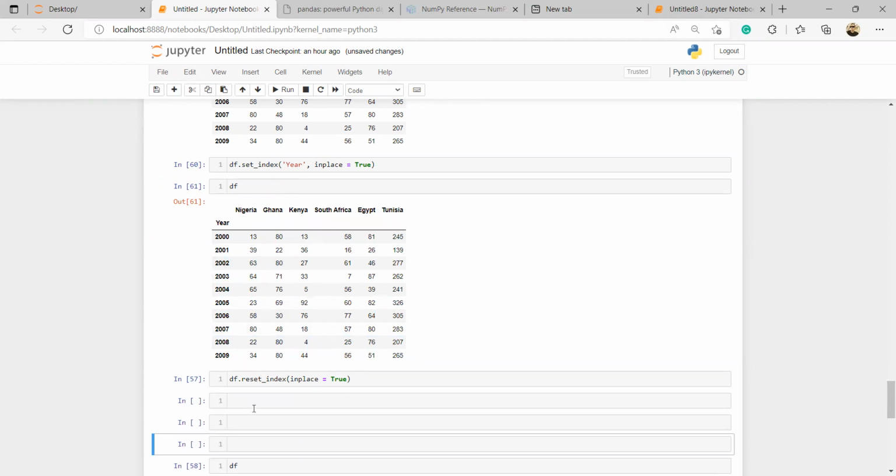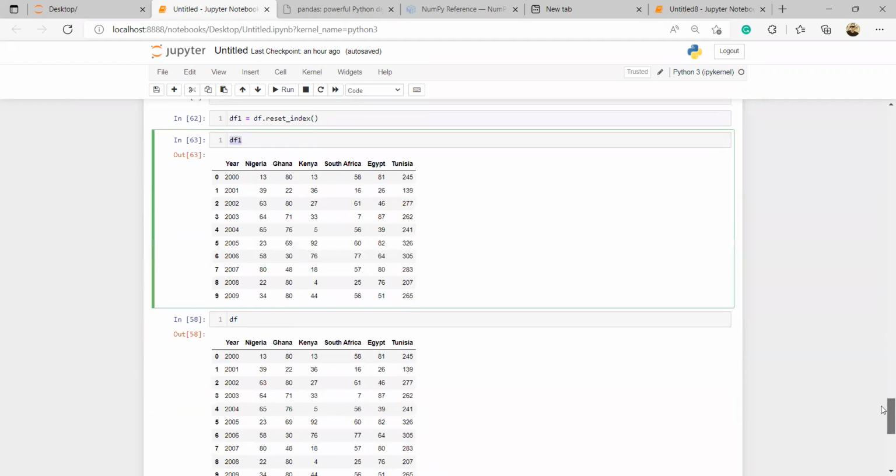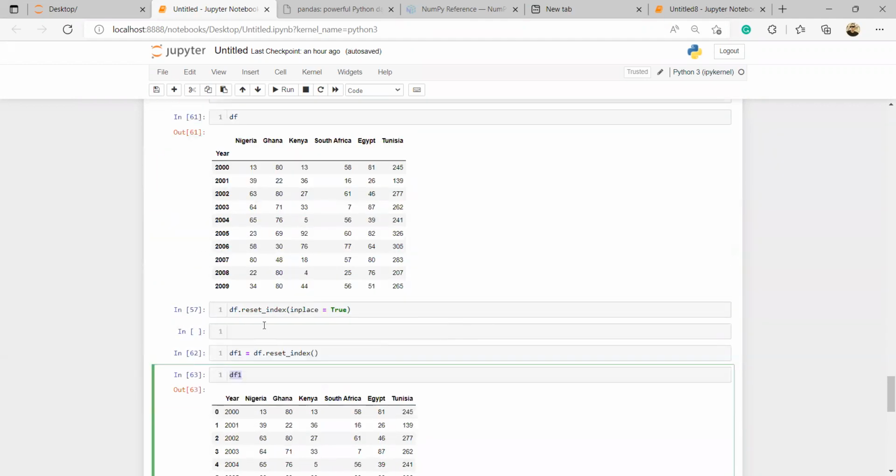If I want to reset it now, rather than using inplace equals True, I can say df1 equals df.reset_index. Can I see that now? If I call df1, it will go back to this one. So this variable still contains the data for us, or it can alter the original data with inplace. So it depends on which one you want to do. Are you clear with that now? Yes, sir.